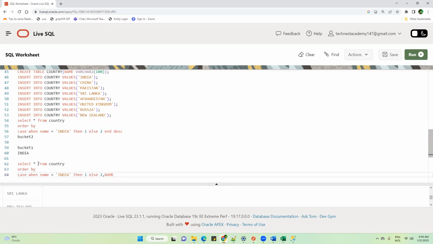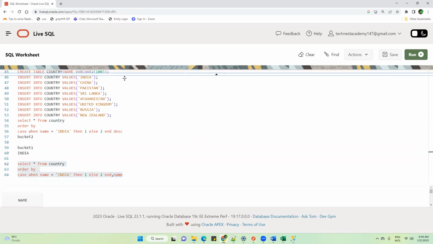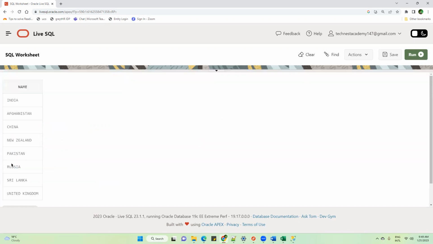Sorry. Ignore whatever I'm writing. Don't try to understand it. Just look at the output and tell me, is this output as per the requirement of my manager or not? Yes or no? Yes. This is as per the requirement of my manager. We have kept India at the top and all other countries are in ascending order. You all are convinced, correct?